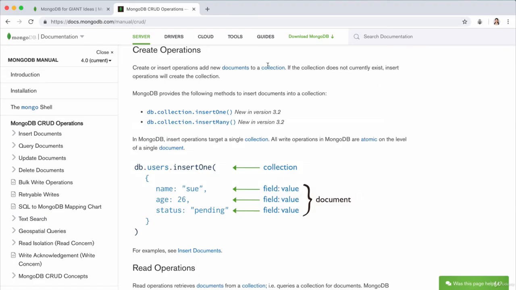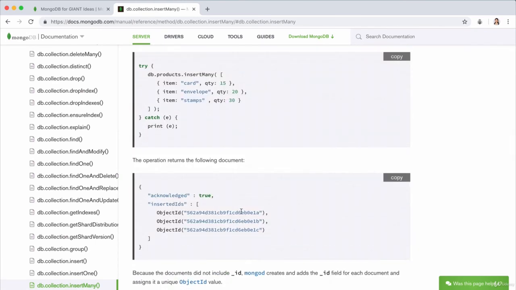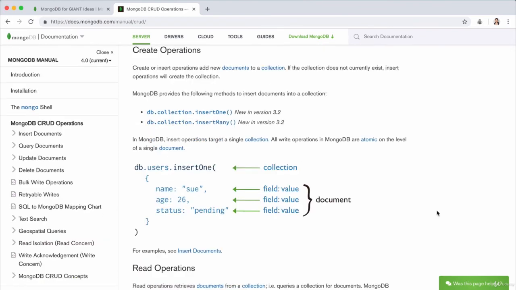And if you look at the documentation, you can see that you can either insert one or insert many. If you click on it, you can see the syntax as well as examples for each of these methods. MongoDB is extremely well documented, and pretty much anything you want to do with it is explained really well through the use of graphics and examples in their documentation.